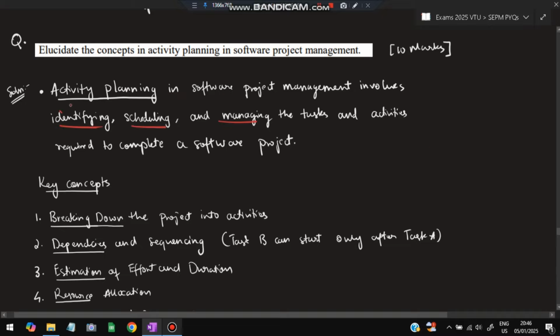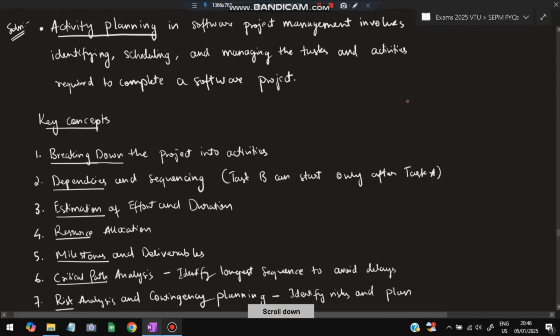Three things are there: identify the thing which is to be done, schedule it when it is to be done, and manage it to see if it is being done properly or not. The tasks and activities are required to complete the software project. Okay, so key concepts here are: you have an activity, you have to make a plan for it. Break down the project into different activities. Okay, first break down the project.